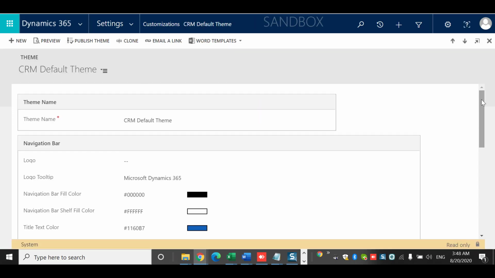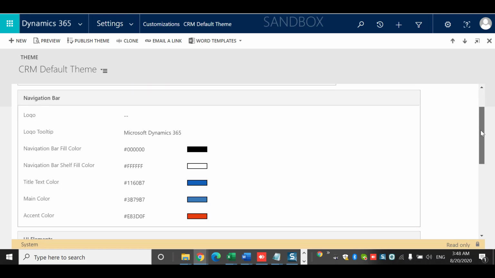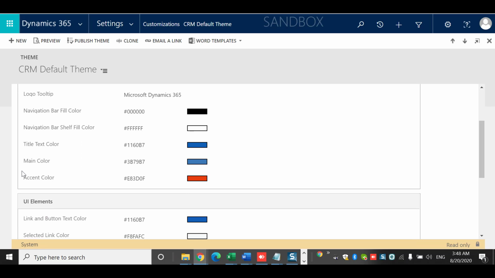When I open this one, you can see that it has a name, and then there's an option to set up the logo over here, logo tooltip. And then the navigation bar color, that is this area, and then navigation bar shelf color, title text color, main color, accent color, etc. You can see the alphanumeric code over here. This is what you have to change. But one thing you have to notice, this is the CRM default theme, and this is a system one, this is read only. So you cannot customize this.